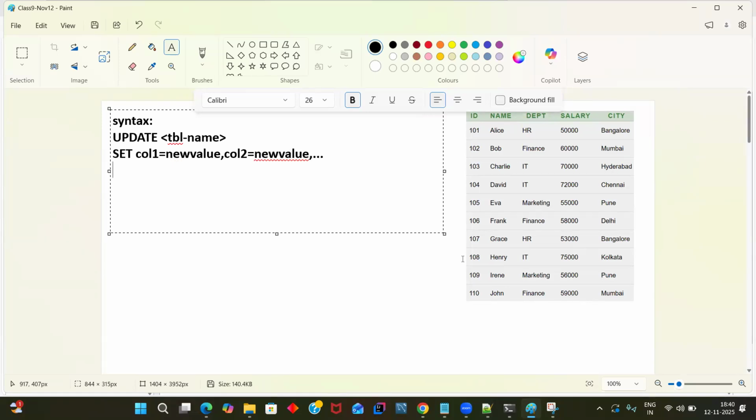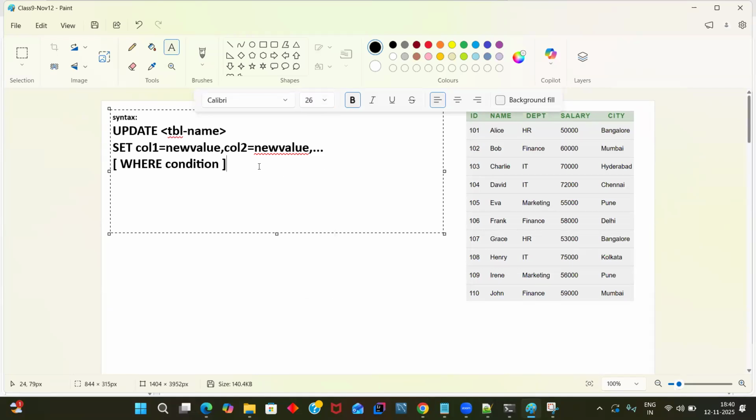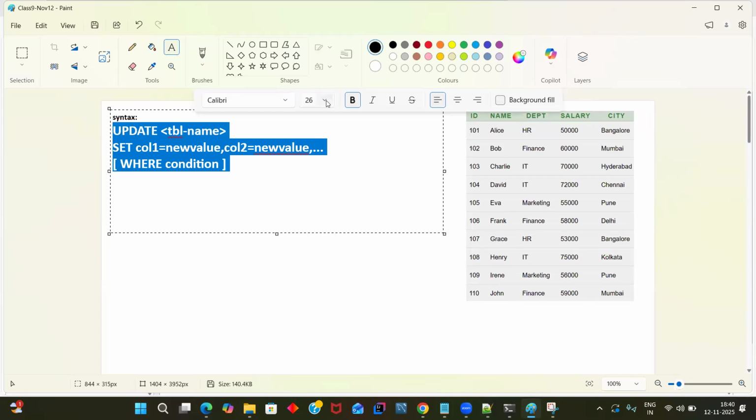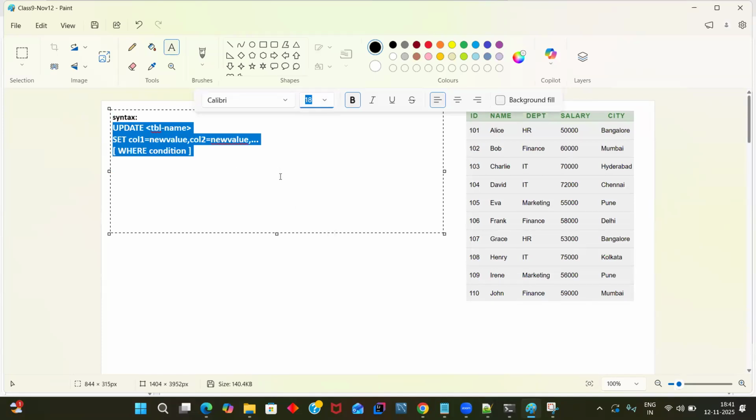And finally, in a new line, you have to write a where, space, you have to write the condition part. That's it. So maybe I'll apply some decorations for it quickly. And yeah, so guys, this is the update command.